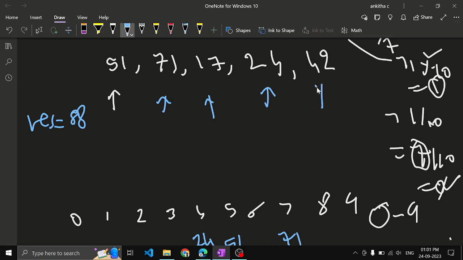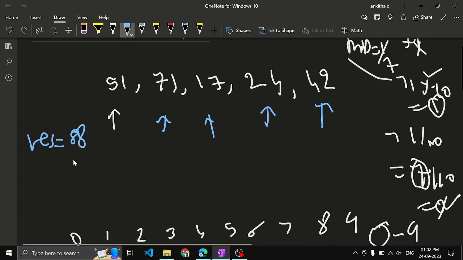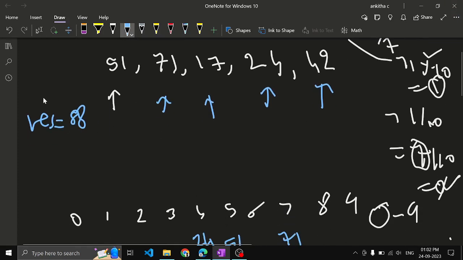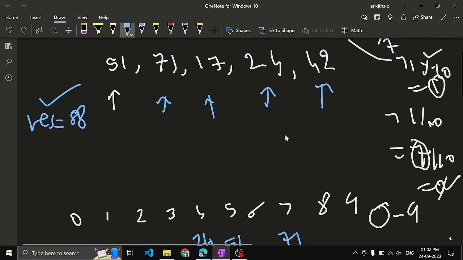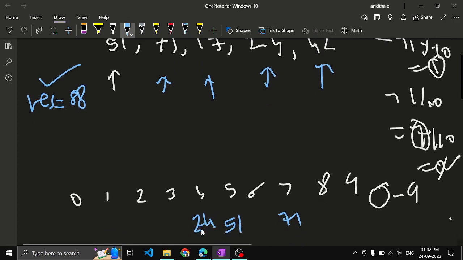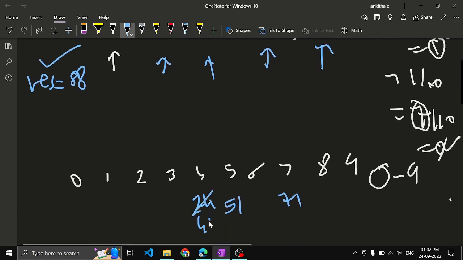So again, 42. 4 is the maximum. Already some number is present. So you can add these two, because the maximum digit in both numbers is equal. So 24 plus 42 will be 66, but the result is already 88. So the maximum of 66 and 88 is 88. So the result will be written as such, 88. And here we have to update it. So the maximum of 42 and 24 is 42. So at this position 42 will be kept.